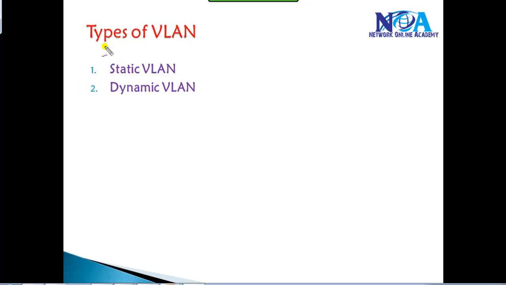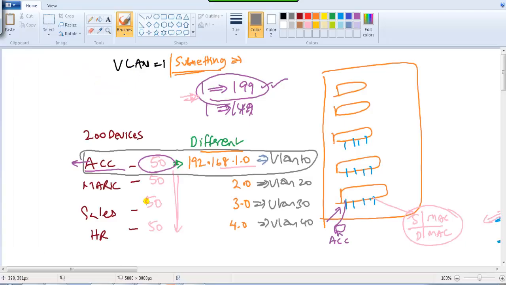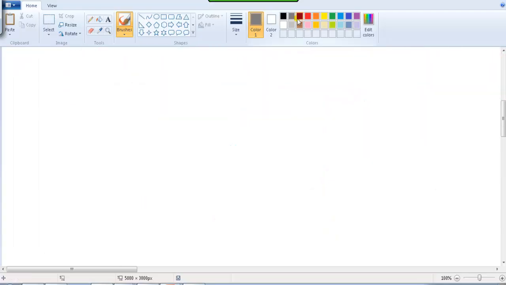So majorly there are two types of VLANs we can create. We use something called static VLANs, which is based on the port numbers, and then we use something called dynamic VLANs. It's based on the MAC address. So let's try to understand what's the difference between these two. The first thing we'll start with is the concept of static VLAN.